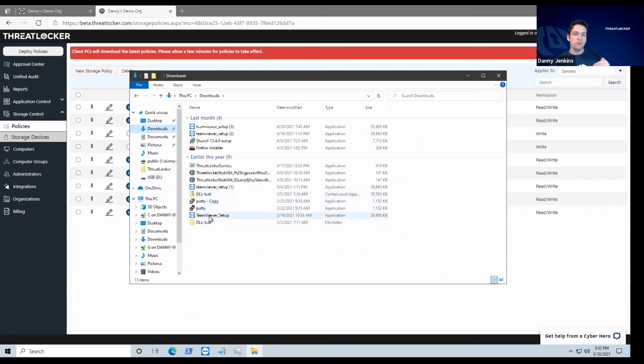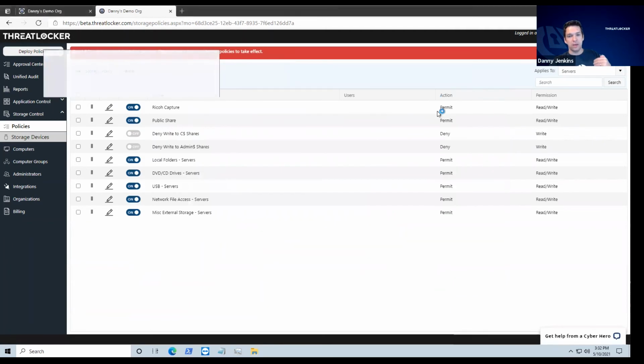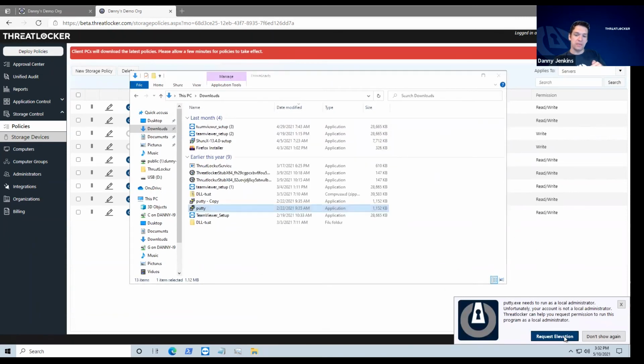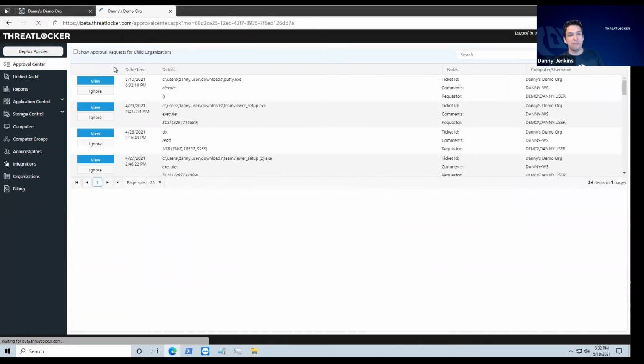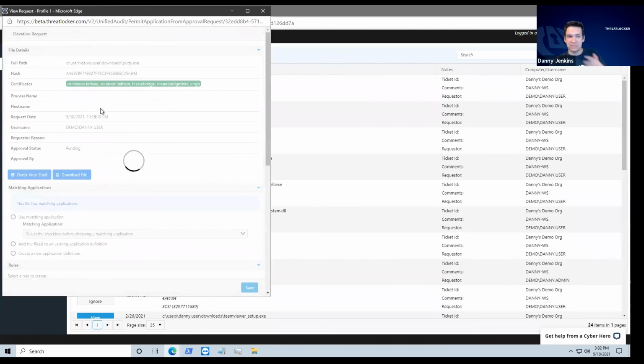So if somebody tries to run something and they need to run it as an administrator, I'm going to pick Putty here, for example. I'm going to try and run this as an administrator, and it's going to tell me that I don't have access. So I can request elevation for this application. Same request as the application request and same approval screen. We can see that this is an elevation request, but it's the same principle.